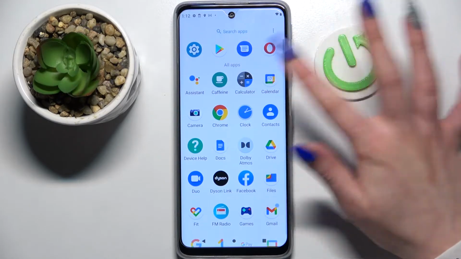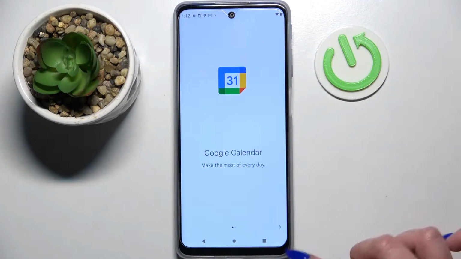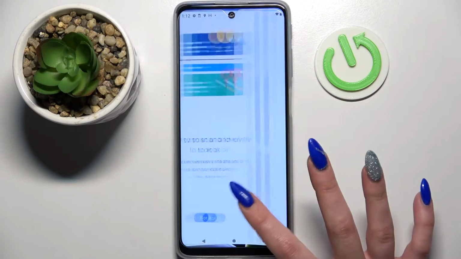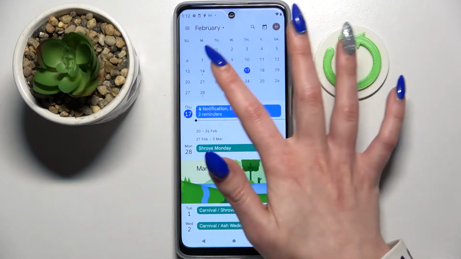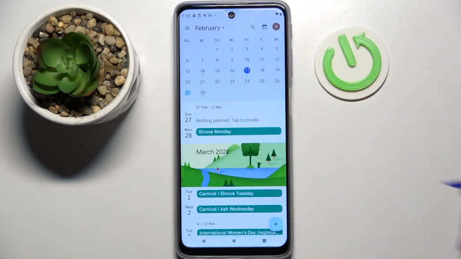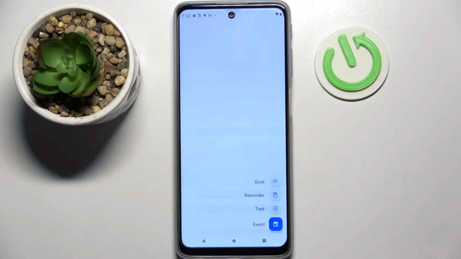First of all, you need to access calendar by tapping on it and click at the bottom right corner. Then choose Got It and tap on the month above. Over here, pick a date. I will go with that one. And click on this plus icon at the bottom right corner.